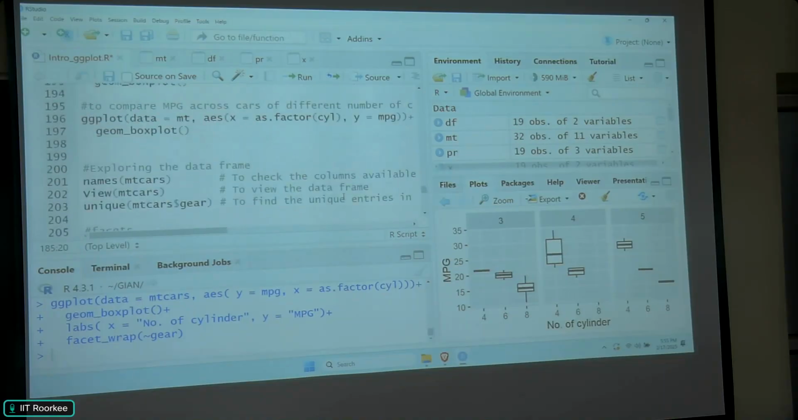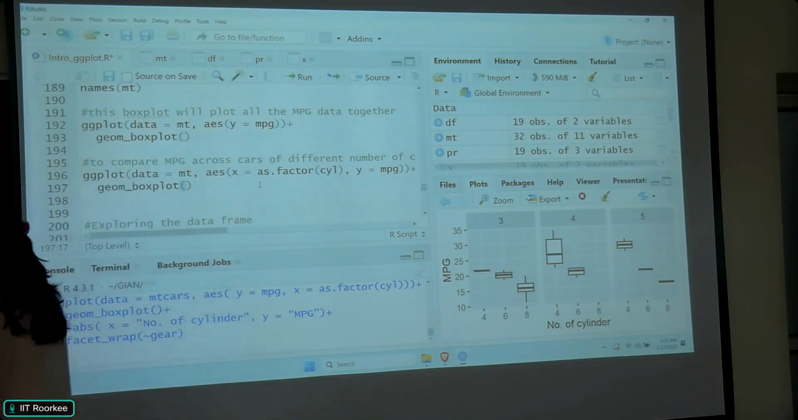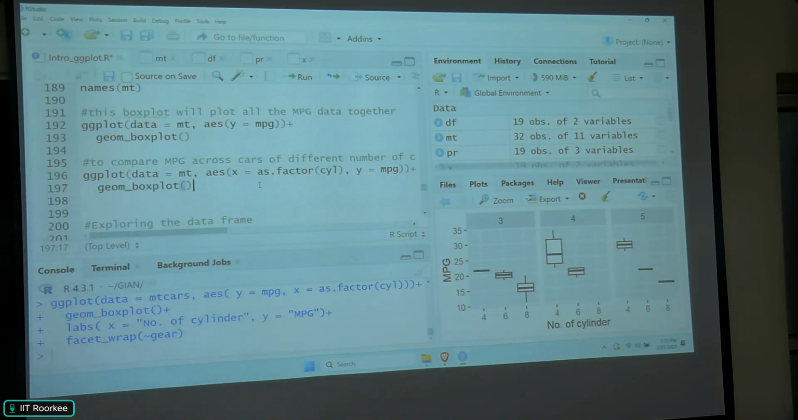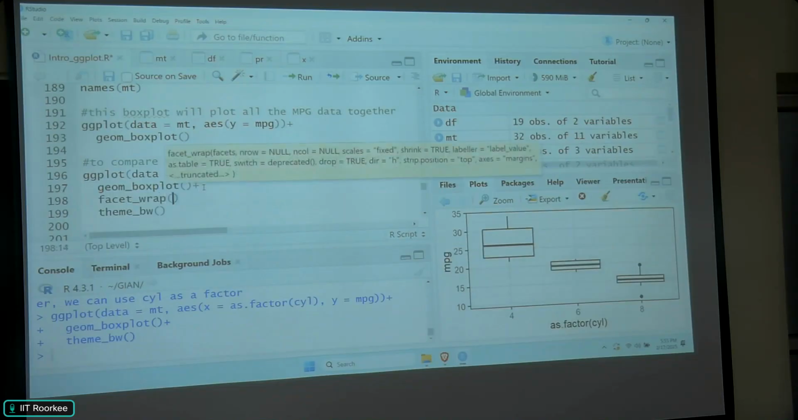And one thing is that when we create plots, we don't just want to create rough plots. Many a times we directly want to use them for our publication. So for that, there are different options to improve the publication quality of the graph. For example, there is a theme black and white function. If we do that, it gives a black and white theme, and it improves the quality of the graph to some extent.